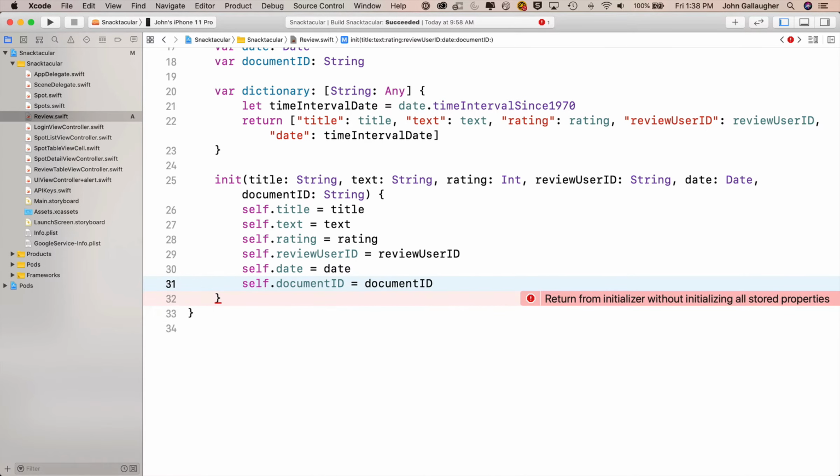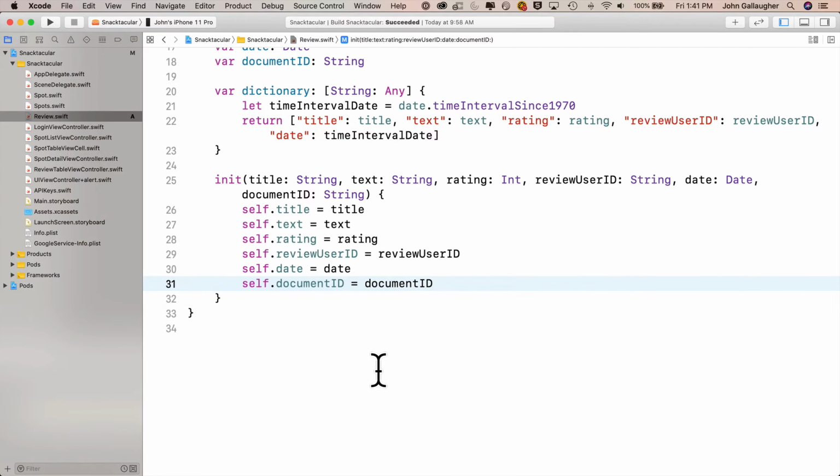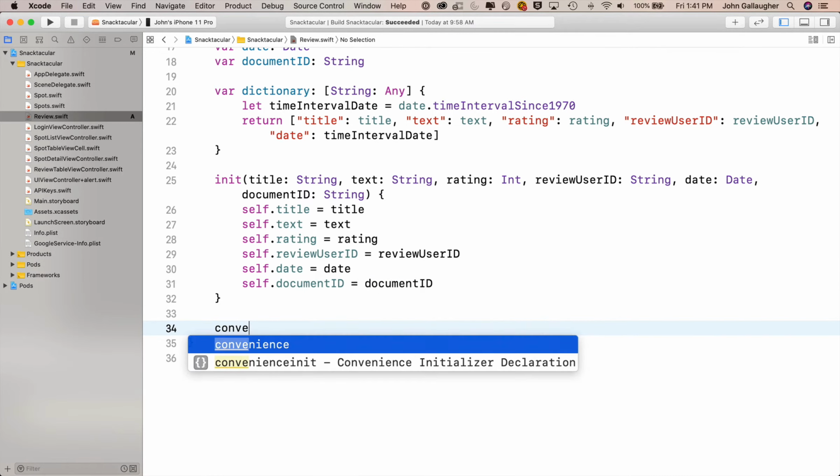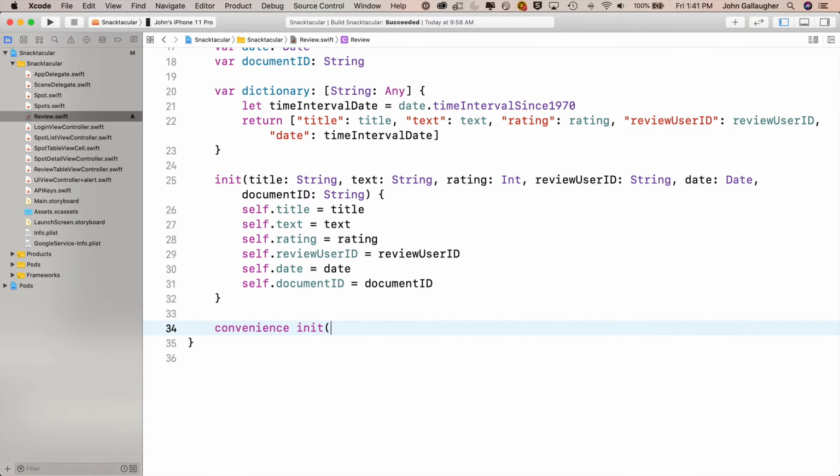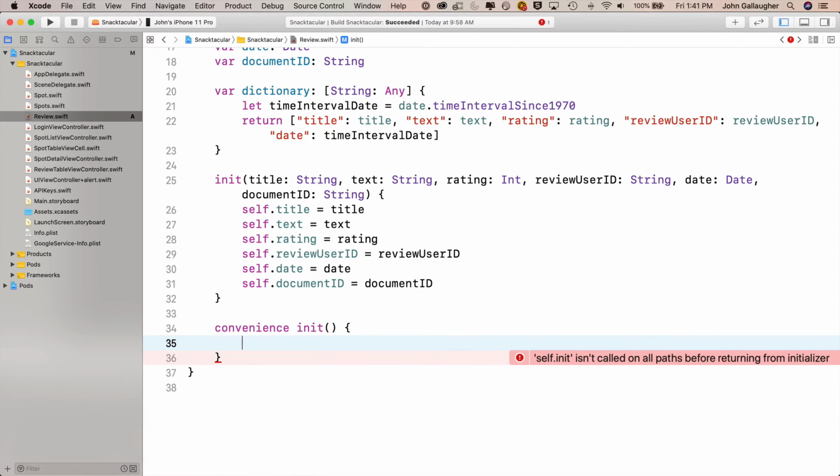Next up is the convenience initializer that initializes a new instance of this class, but without passing any values in. So we'll say convenience, space, init, open and close parentheses, open and close curlies. Now up first, as mentioned earlier, we're going to set our review user ID in any initial blank review created by this convenience initializer to the currently authorized user's login ID.